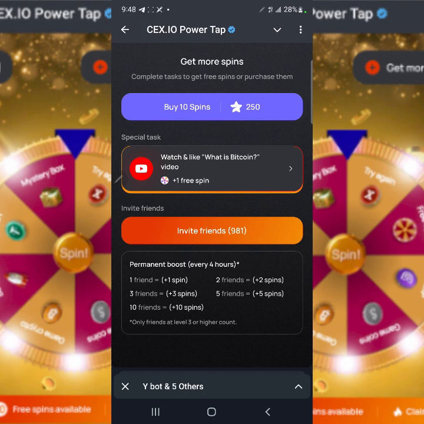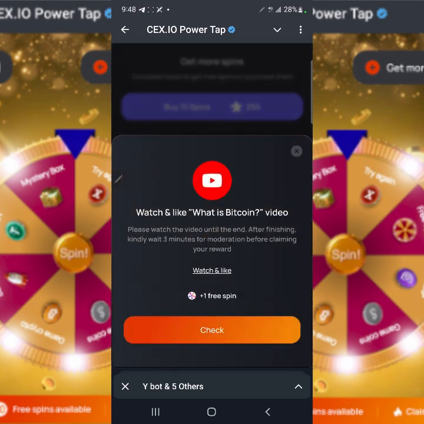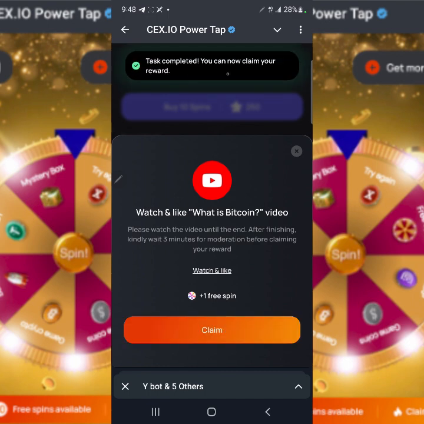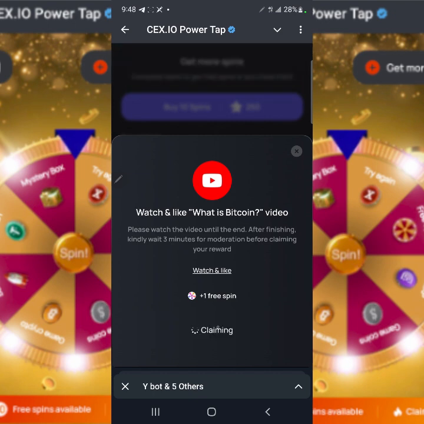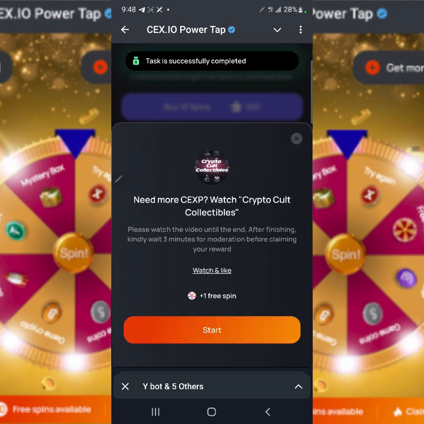Now you can see special tags, watch and like what is Bitcoin video. Every video you watch and like here, you're going to get one free spin. So I'm just going to click on this. Now check. I already watched this video before, so that's why it is asking me to check. So I'll just click on check. You can see task completed. Now you can claim your reward. See, plus one free spin. I'll just claim. Now you see task is successfully completed.